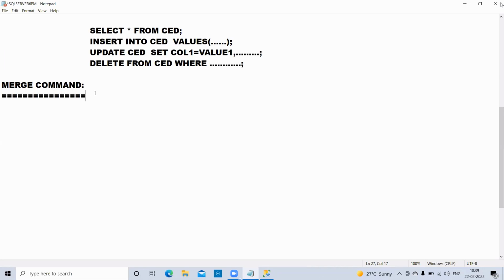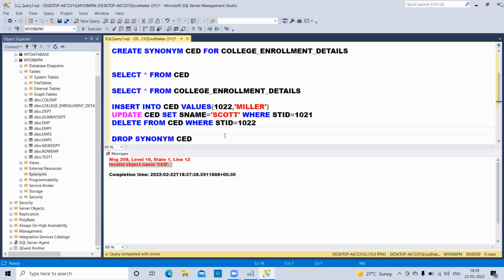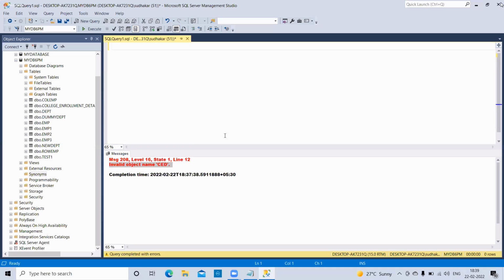Now, how does this merge command work? For what purpose would you use it? For example, let me show you, guys. Suppose I have two tables here. Let me come out and see. First of all, I'm going to prepare two tables here.